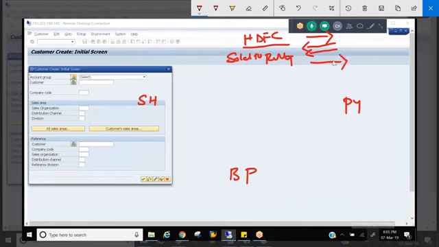That means a sold to party can do all four functionalities. He can place an order, he can receive the goods, he can receive the bill, and he can pay for that bill. But a ship to party can only receive the goods. A ship to party cannot place an order, cannot receive the bill, and cannot pay for the bill. They can only receive the goods.